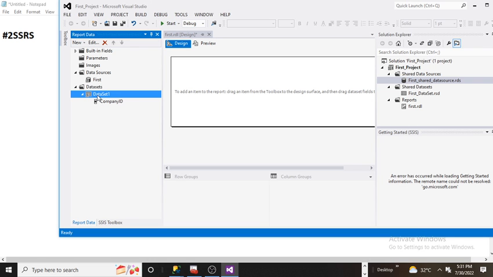Fine. Now if I come over to the data sets section, I can see that previously in the data sets I was not having anything, there was no data set. But right now I can see one data set has been added, and if I expand this data set, I can see the column, and the column is company ID. Perfectly fine.